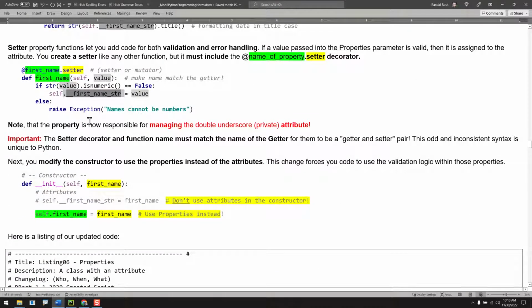So the setter decorator function must match the name of the getter function. Again, that's very important. Otherwise, it's not considered a pair. That is very unique to Python. It's just a way somebody decided that's how it's going to work. Now, once we have the property procedures in place, we can take that validation code out of the constructor. And this makes the constructor a little bit simpler to use.